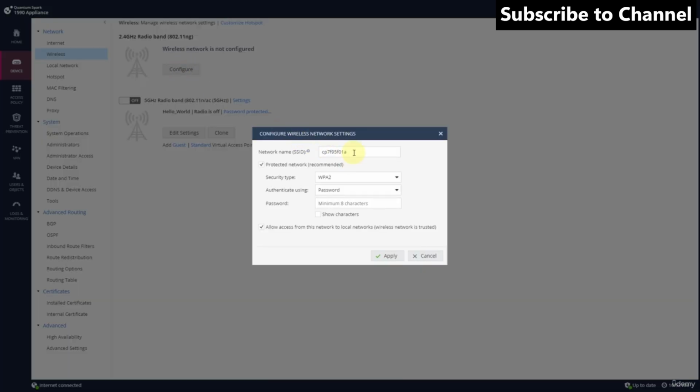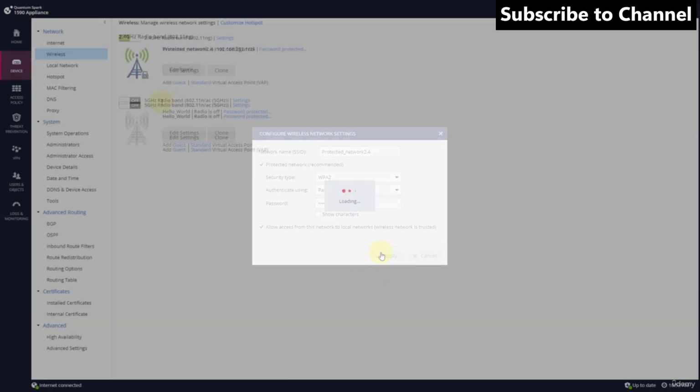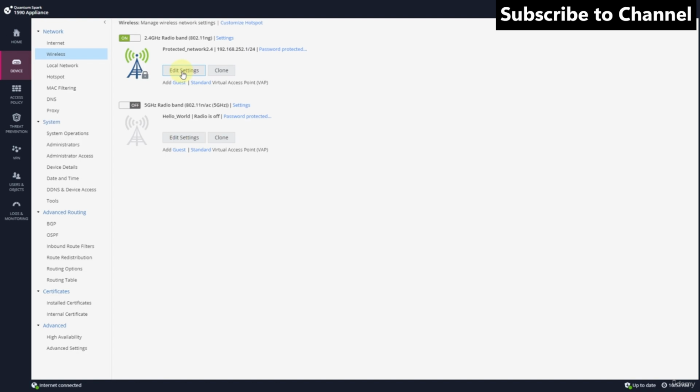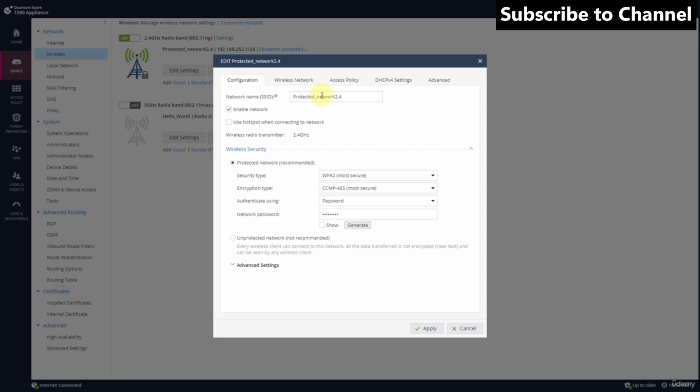Configure. Select the name. I've configured the network name, protected network 2.4, so people would know that this network is, well, it's going to be slower. The security type, my authentication is using a password, and the password is going to be whatever it is that you want. Press apply. If I go to edit settings, I can see the name again. I can change it if I want to. I can see the security type, the encryption type, the password. Now from this page, if you want, you can generate a new password, which is going to be much harder to guess.